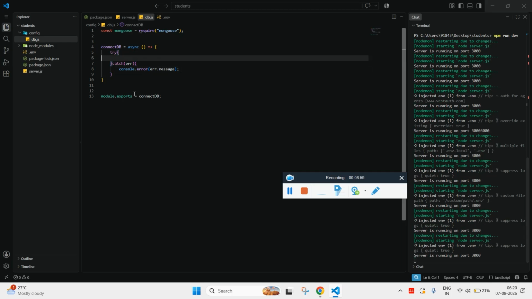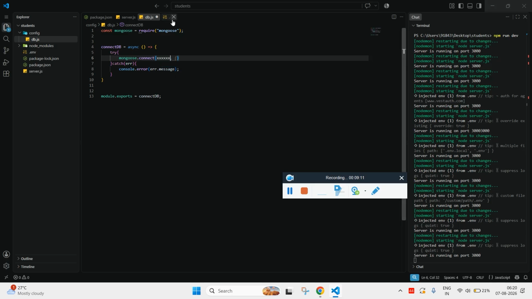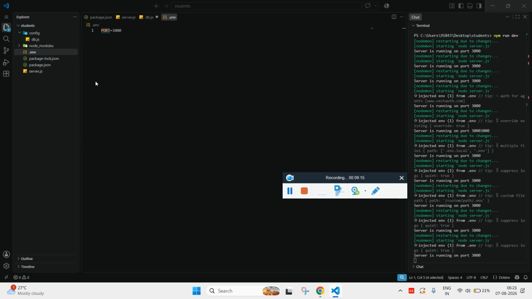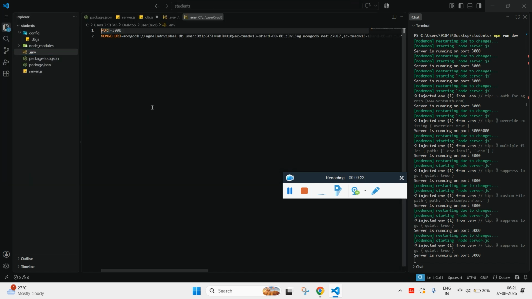And now mongoose.connect, and as a parameter we'll be getting the URL from the .env. So let me copy it from my previously created code, and where it is, env, copy this and paste it.